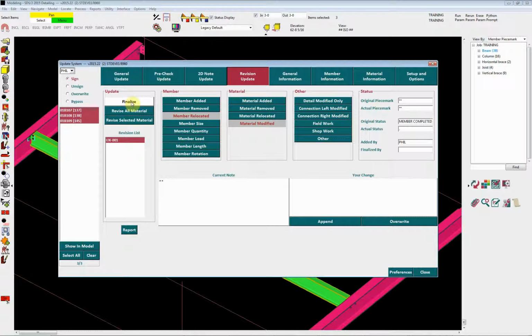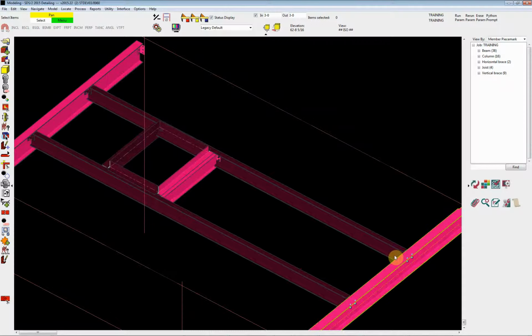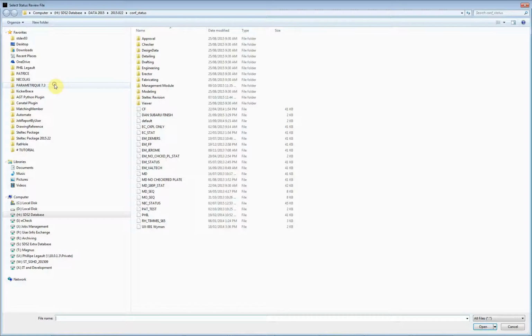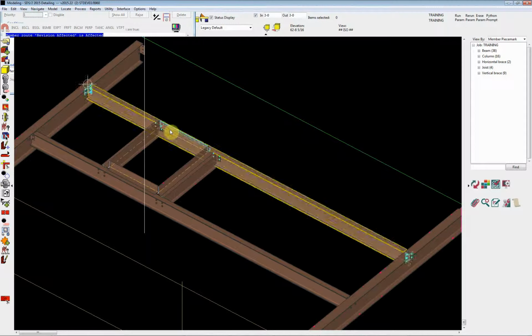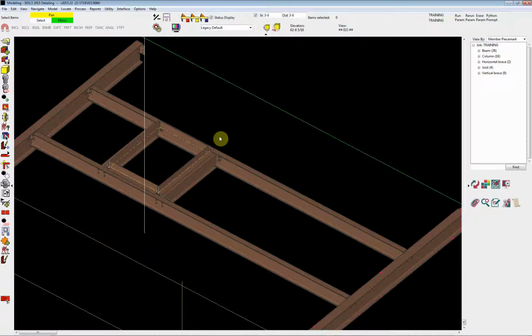Once the member is finished as far as the revision goes, we can select the Finalize option. This will finalize all material on that member that has been revised. The members that are finalized will turn burgundy when using the system-created revision status display. However, if you select the default one, the color used will be brown, indicating the member has been finalized.